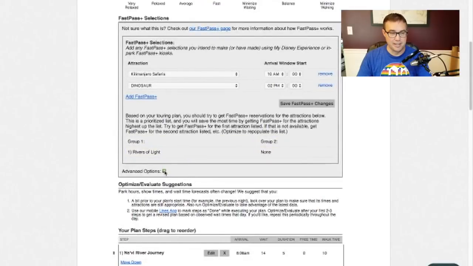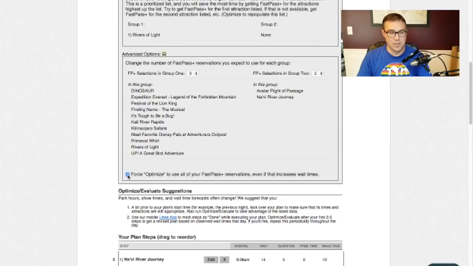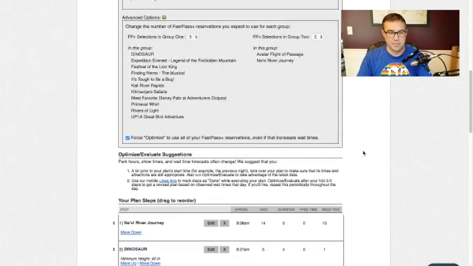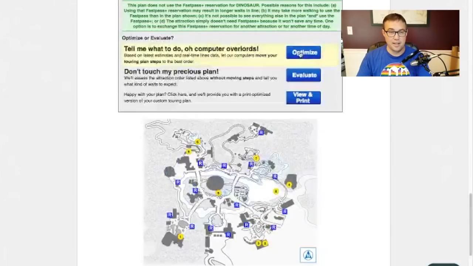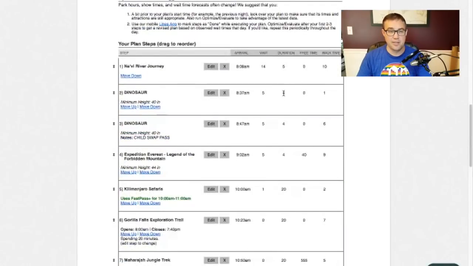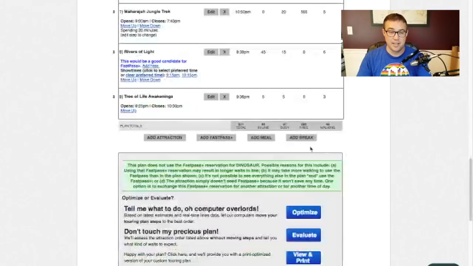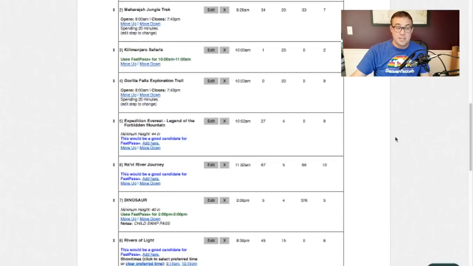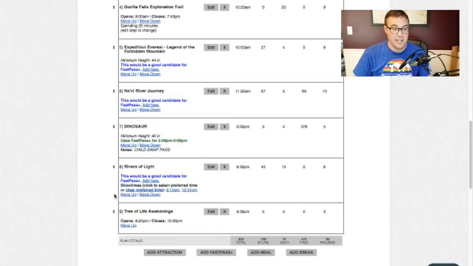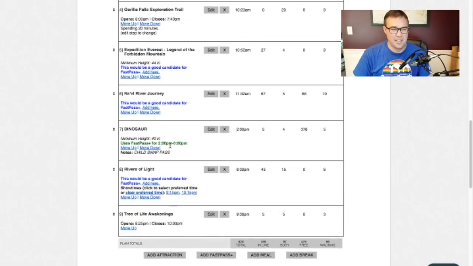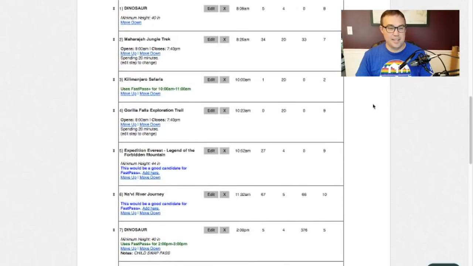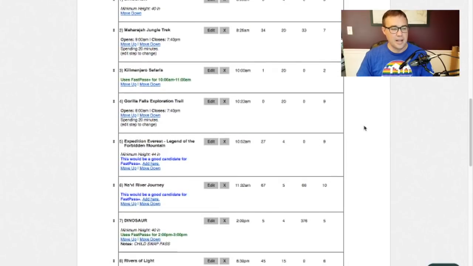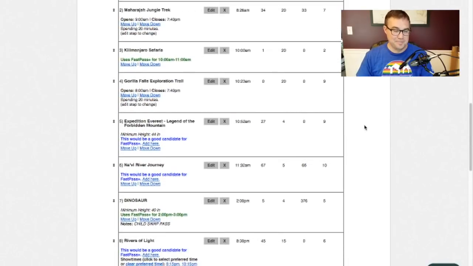So what I'm going to do right here, click Advanced Options. Click right here, Force Optimizer to use all of your FastPass Plus reservations, even if it increases wait times. And then re-optimize it. Before I do, notice duration back down to 4 for Dinosaur. That's because I'm not using the Child Swap Pass. So now you will notice that it did move my Dinosaur FastPass down to 2 o'clock, but it also moved Expedition Everest and Navi River Journey down. It seems to be very worried about my walking time, which is odd. I'm not exactly sure why it did that. I will check on that off camera.